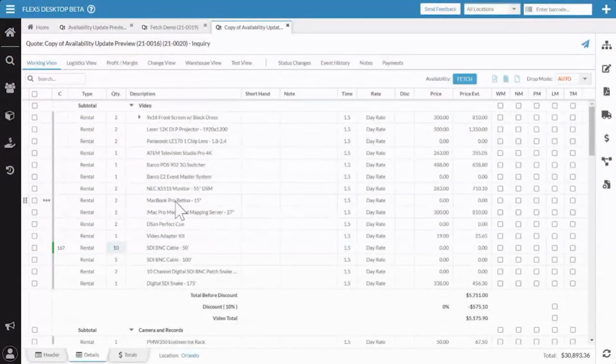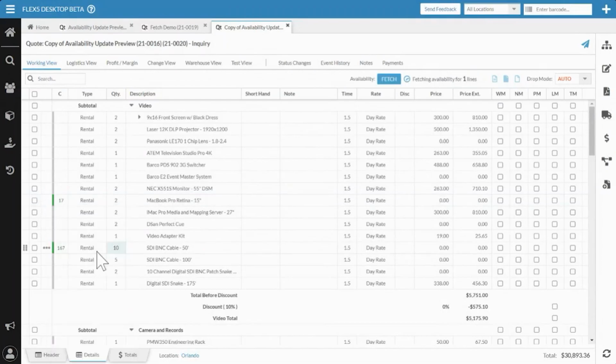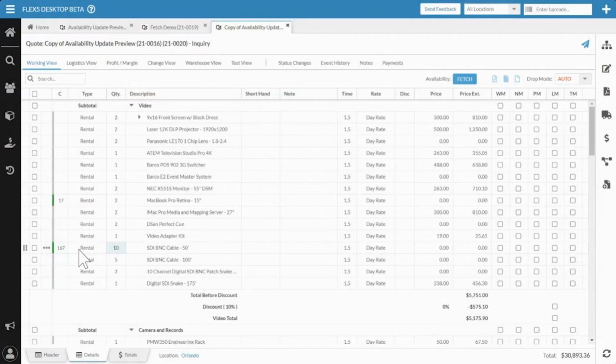So I could just say, hey, I need to double check. I have a common shortage on my MacBooks. Let me go check this. So I can go to my options menu and say refresh availability, and it's going to queue for just that one item. And you could even do that if it's here, and you've been away for a little bit and you're worried somebody else quoted a bunch of those and you want to check it again, you can still refresh availability, even though you have the availability, because it's only checking it at that moment.